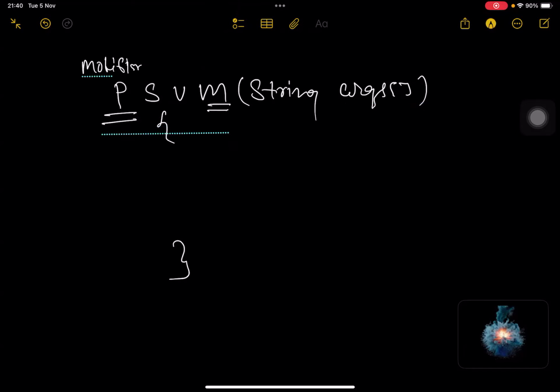Yes, static method we can call with object reference, null reference, and class name. Okay, so now what we'll do? What is the name of this? This is Student. So I will call Student.m2. Is it valid or not?